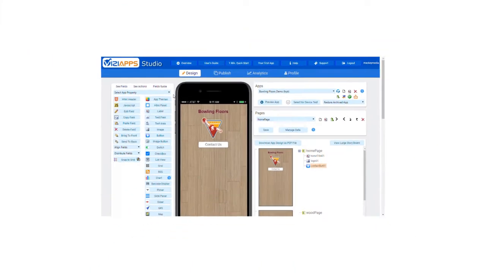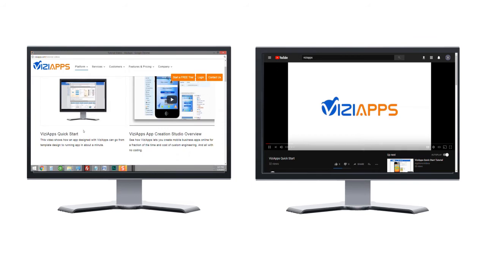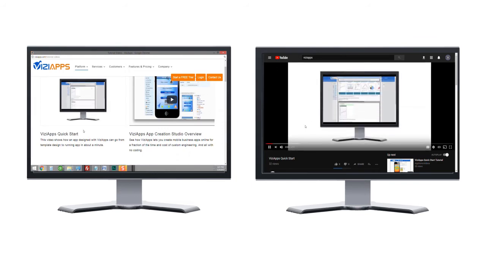Add some fields to a template app to see how they work, then start using them to build your own apps. Find more helpful videos at ViziApps.com and on YouTube. Before you know it, you'll be creating apps like a pro with ViziApps.